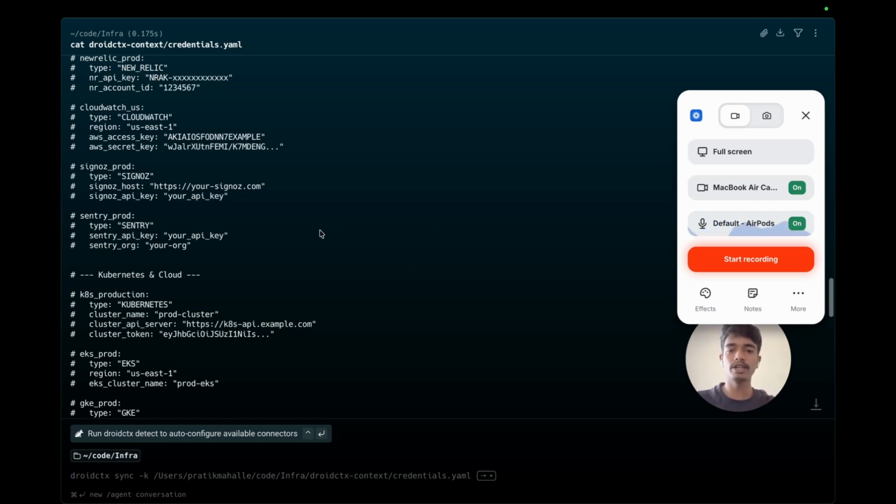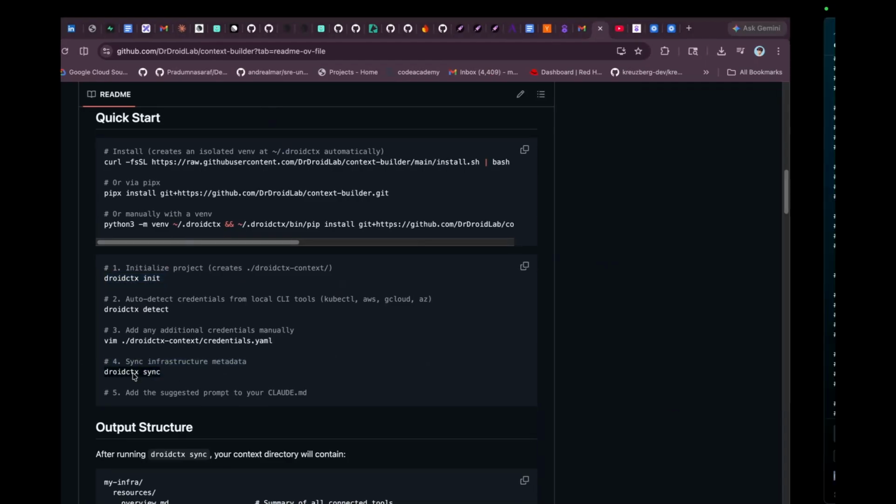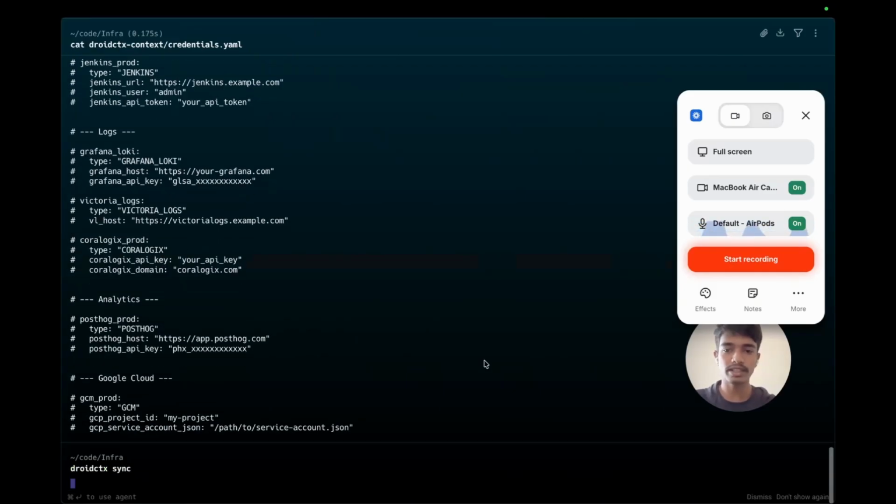So now what we'll do, we will use a command that is drdroid sync. It will sync the infrastructure metadata. I will just run it here. So what it did, sync is where the magic happens, right? It connects to every tool in a credential file, extracts metadata, and generates a structured markdown file.